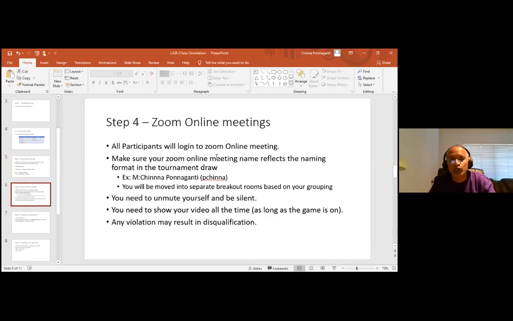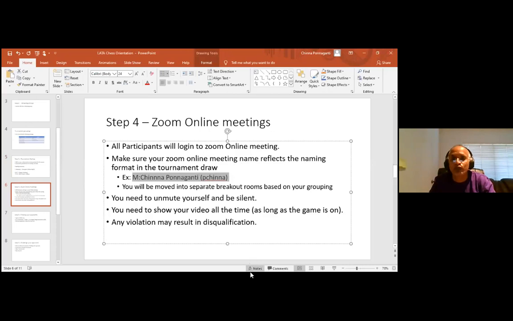When you log into Zoom online, you need to show all the names like this. Right now, if you see your Zoom meeting, you might just be saying China there. So instead of China, type in the group, your name, and your ID. That way we know exactly that this player is for this particular group. Otherwise, we don't know where to put it. The reason is boys group, boys say 9 to 10 group.